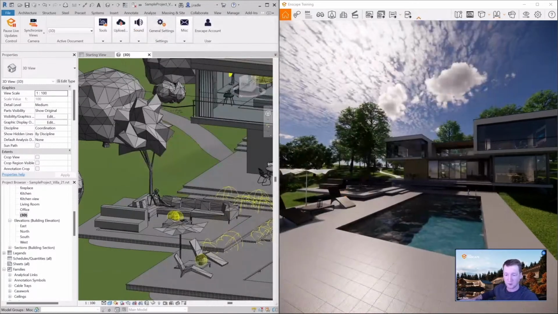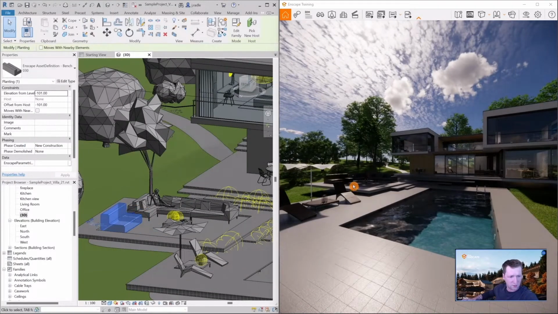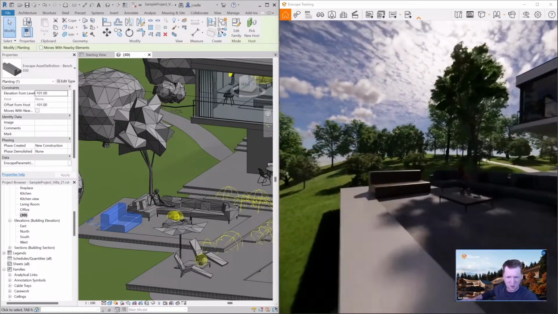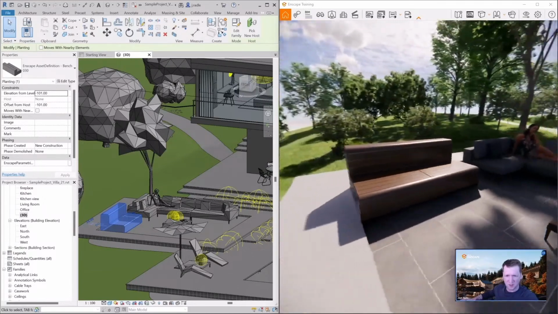There we go. Perfect. So let's check out what's going on here. Let me spin this quick. There we go. Perfect. Cool. And there is our new asset that was placed.